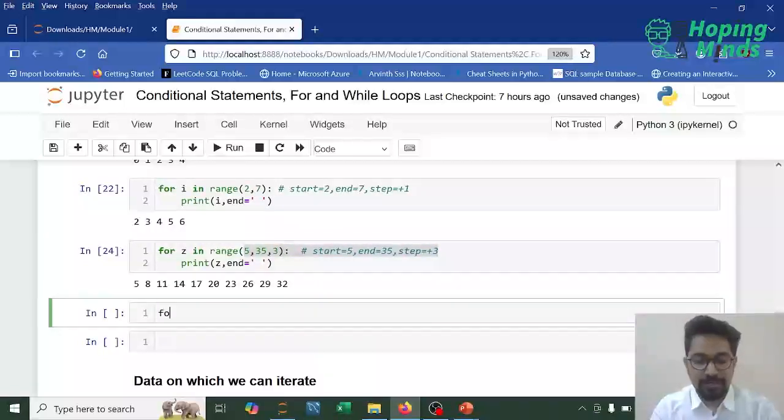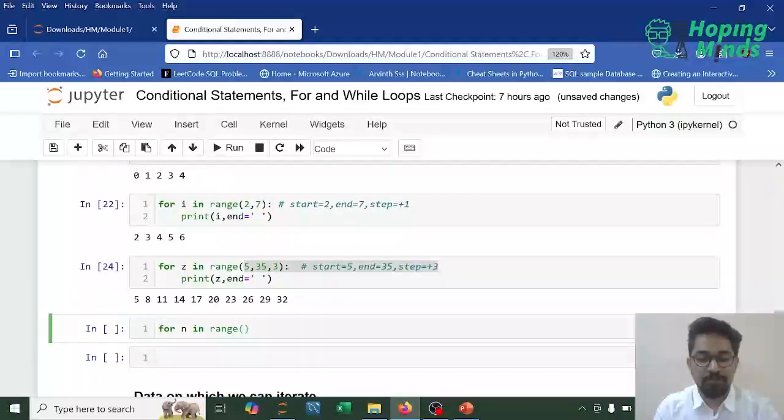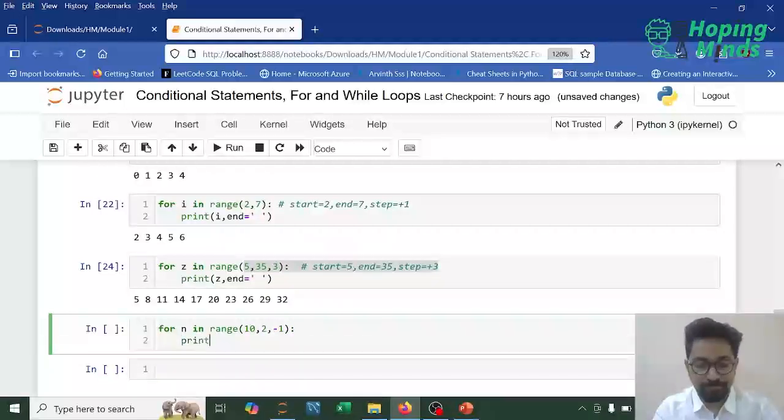Next, we can consider this for Z in range. Maybe let's consider another variable. I'm considering N. For N in range, let's try the descending order. For N in range, maybe 10, comma 2, comma minus 1. Because this is descending order, let's understand how do we know this is descending order.